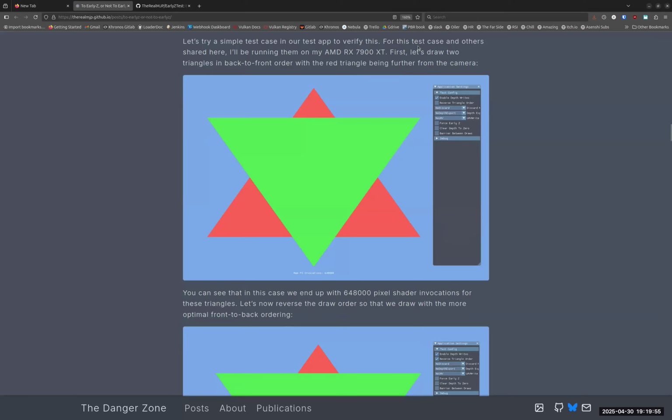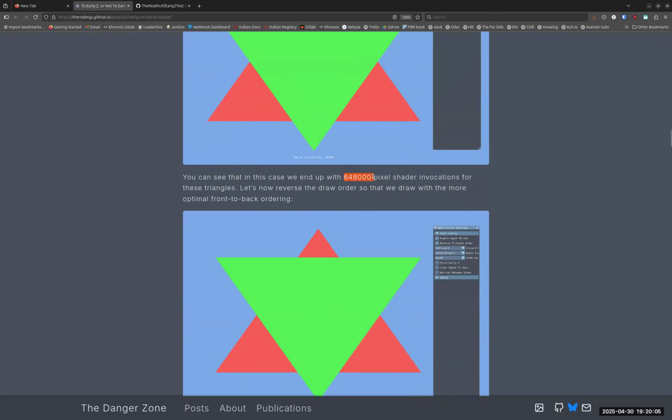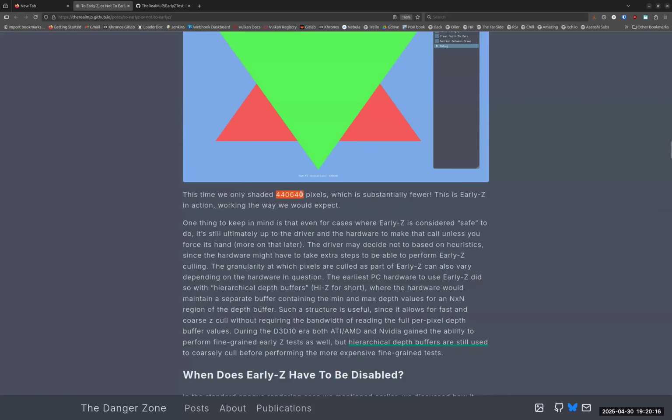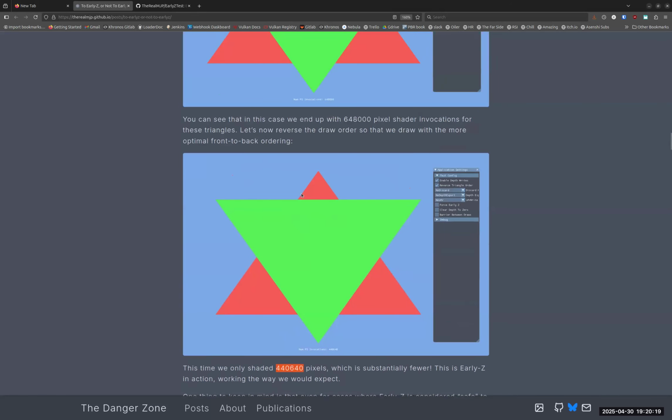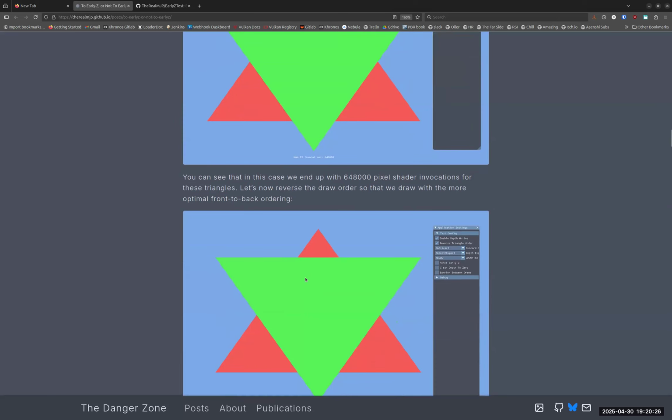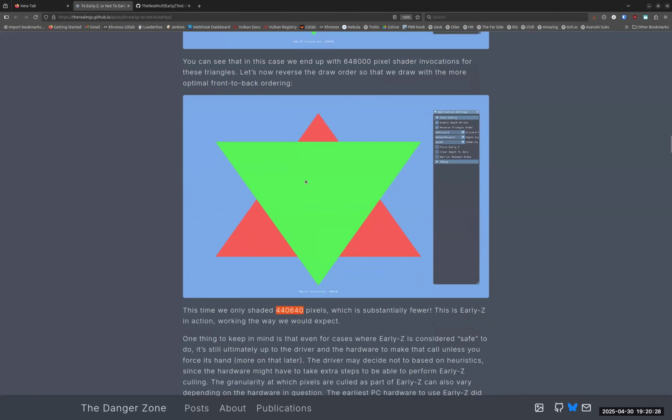Okay, here's the sample app. Let's draw two triangles front to back. The green is the front, the red's the back. There's 648,000 pixel shader invocations for these triangles. We reverse the draw order, we get 440,000 pixels, which is less. And that's because this one was back to front, and this is front to back, and we want front to back to get best performance.